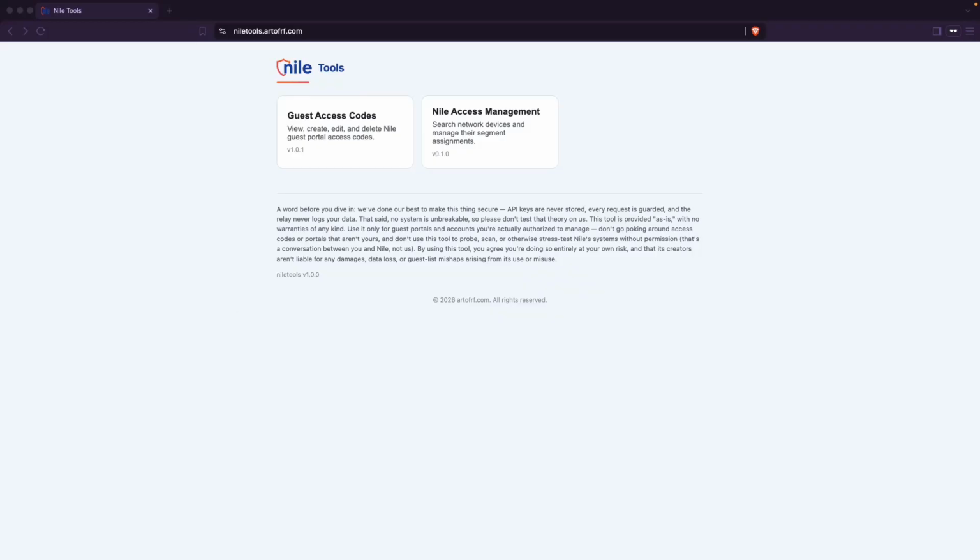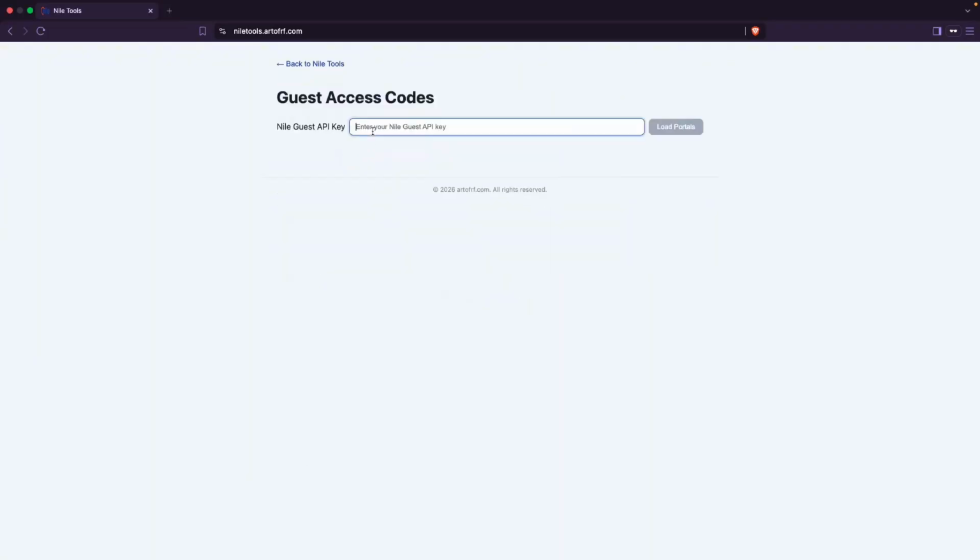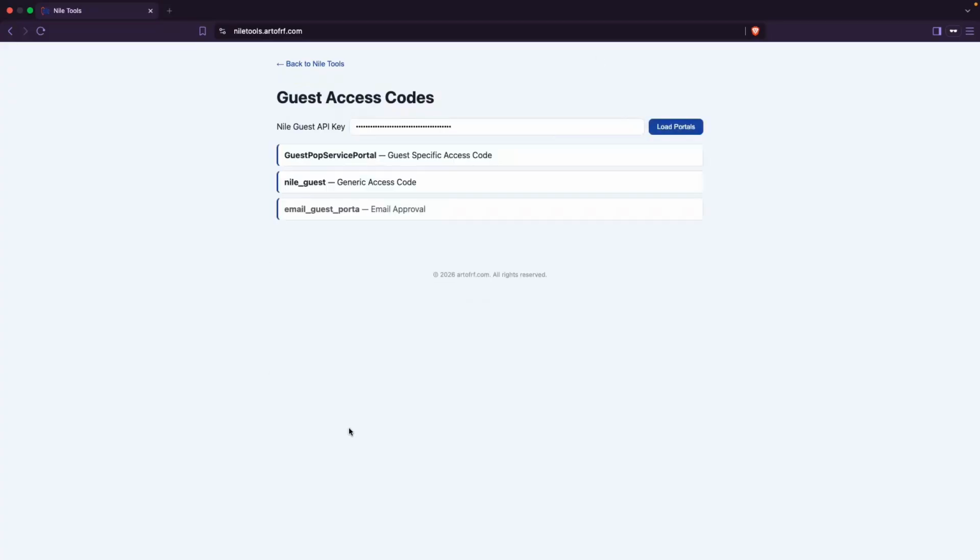So let me get into it. Let's start with guest access codes. Enter in my API key, load portals. There we go. Now, there are three different portals that can be configured in Nile. One of them is a very guest specific access code portal, and we'll get into that last. Second one is generic access codes. And then the third one is the email guest portal.